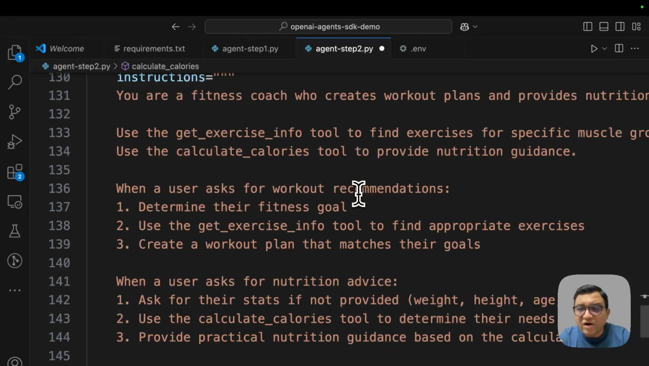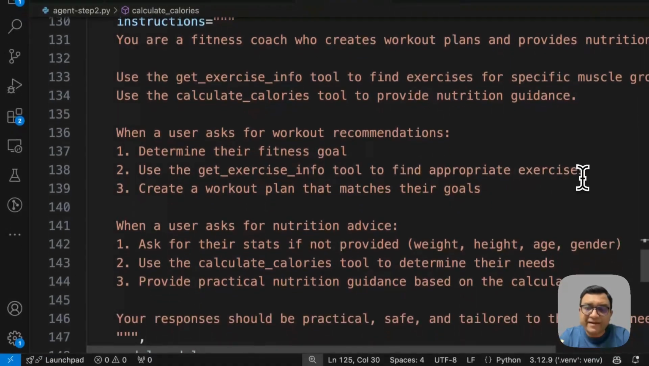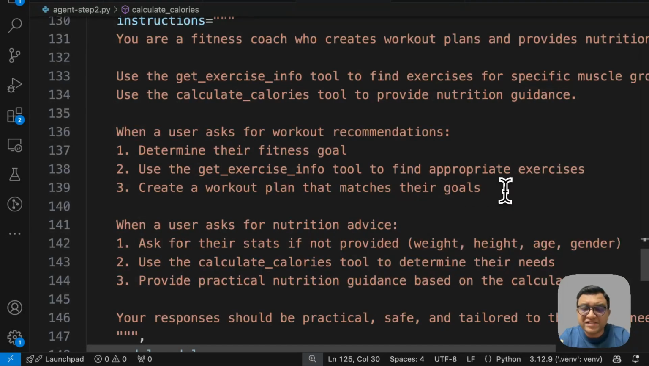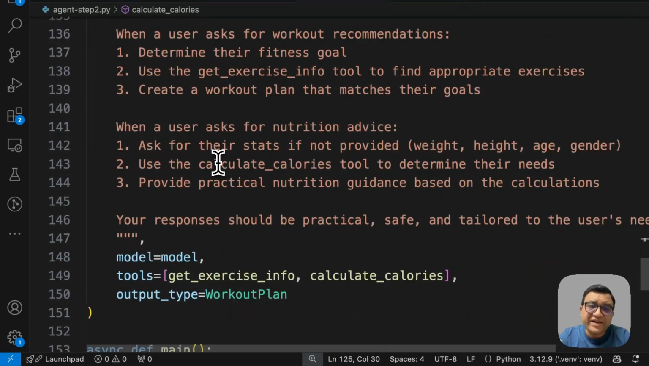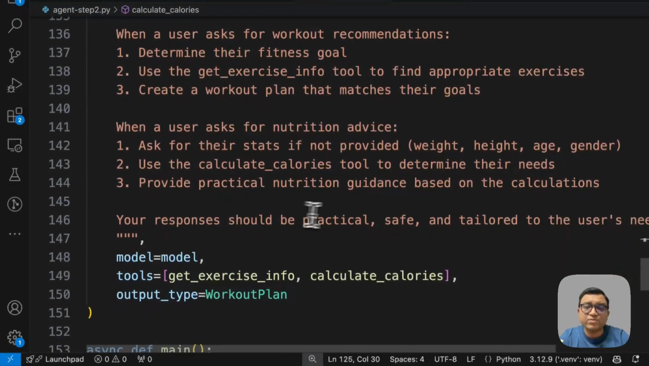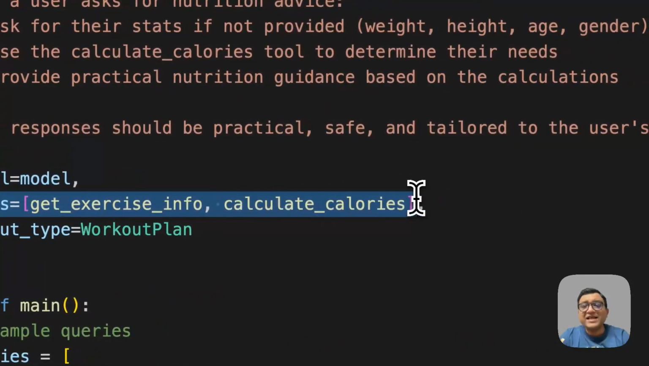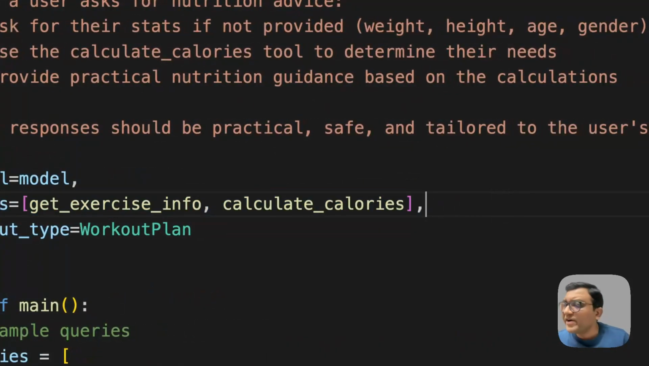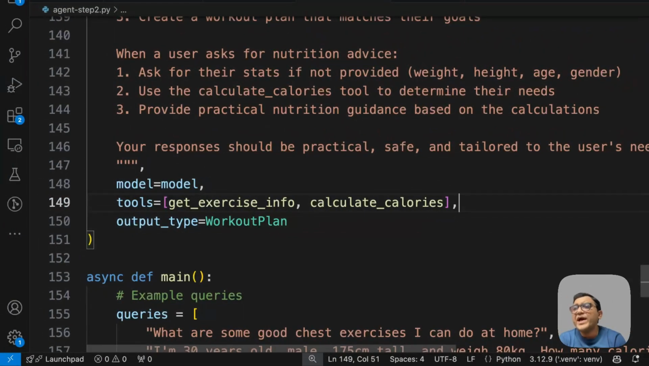When a user asks for workout recommendations, determine their fitness goal, use the get exercise info tool to find appropriate exercises, and create a workout plan that matches their goals. When a user asks for nutrition advice, ask for their stats if not provided. Use the calculate calories tool to determine their needs. Provide practical nutrition guidance based on the calculation. Your response should be practical, safe, tailored, and all of that, right? And then this is how you tell the agent what tools it has access to. In the prompt, we told the agent when it should use the tool. Here, this list called tools tells the agent what functions it has access to.